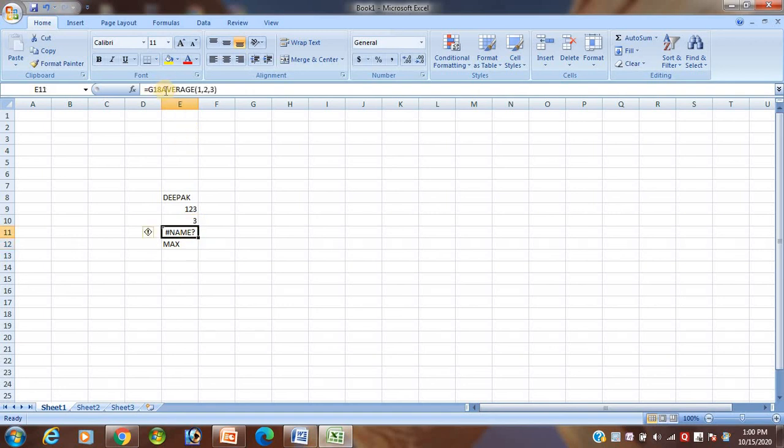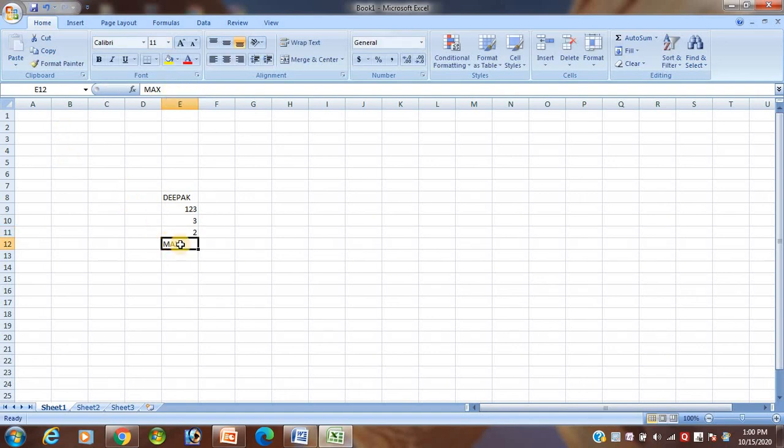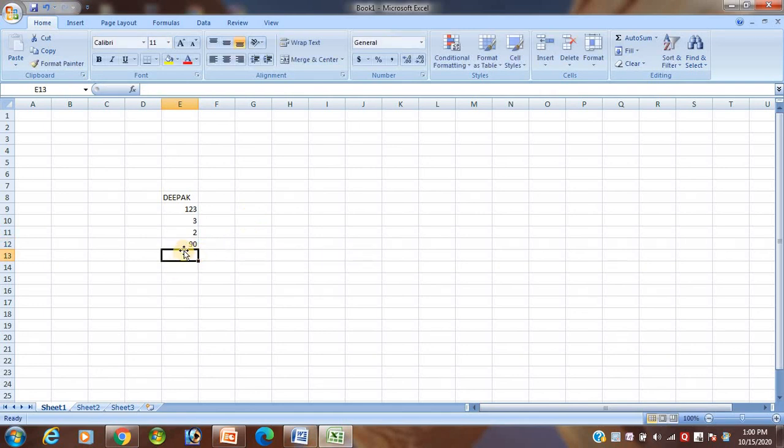Next, suppose I want to find the max. Put the equal sign, then write MAX, and in between, suppose, 45 comma 65 comma 50 comma 90. See, the max of these four numbers, the result displayed is 90. So in this way we can use formulas in Excel.